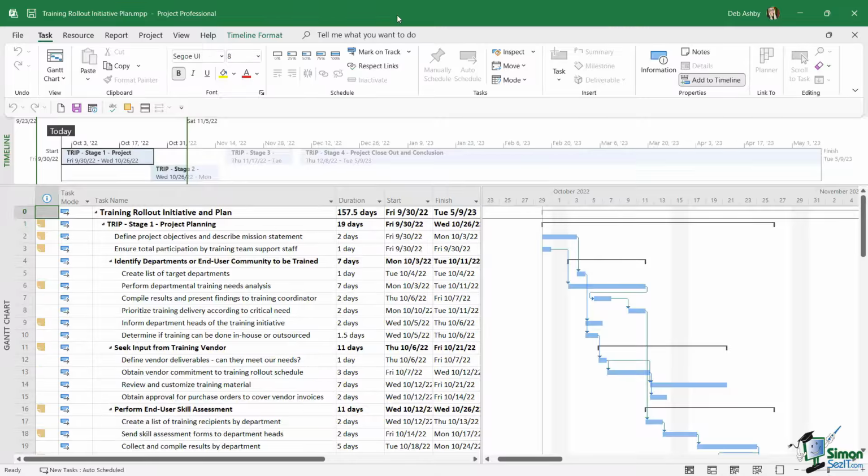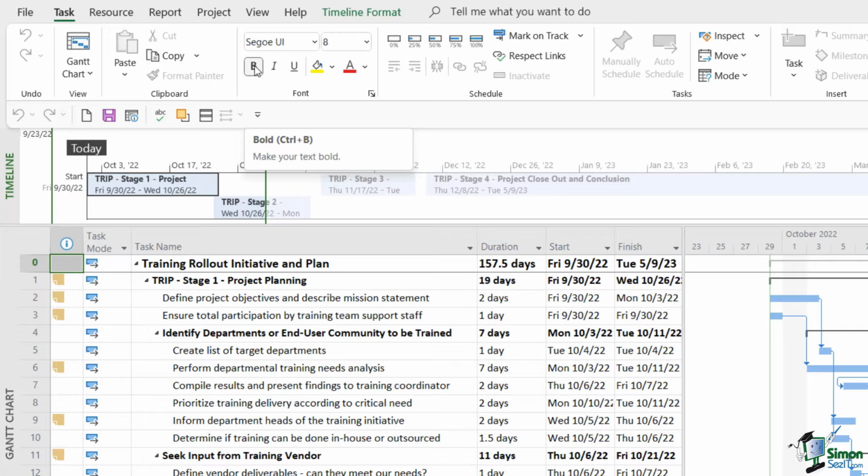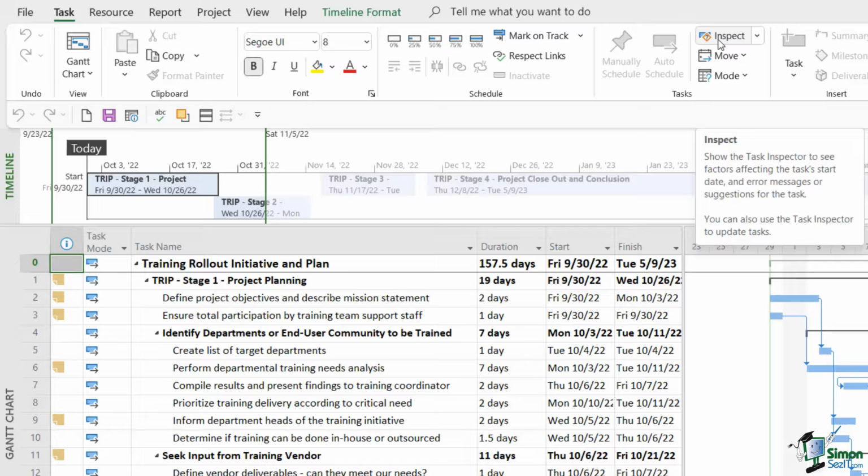Now, another way to find out if a command on the ribbon has a keyboard shortcut assigned to it, because not all commands do, is to simply hover your mouse over the command. Now notice here I'm hovered over bold on that ribbon, and I can see the keyboard shortcut in brackets in that screen tip that comes up, Control-B. If I hover over underline, Control-U is the keyboard shortcut. If I hover over copy, Control-C is the keyboard shortcut. Now if I hover over, for example, inspect, it's not showing me the keyboard shortcut. So does that mean that it doesn't have one?